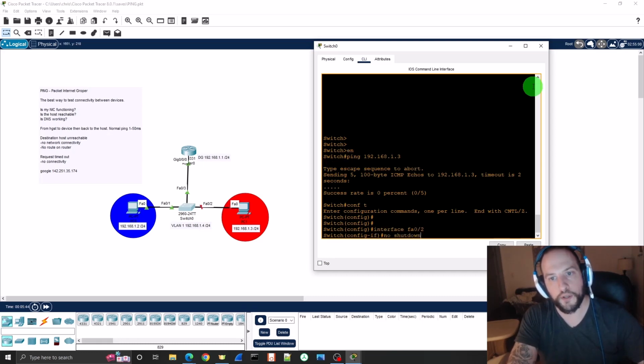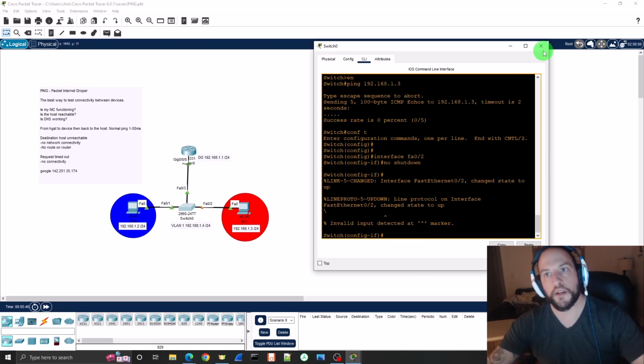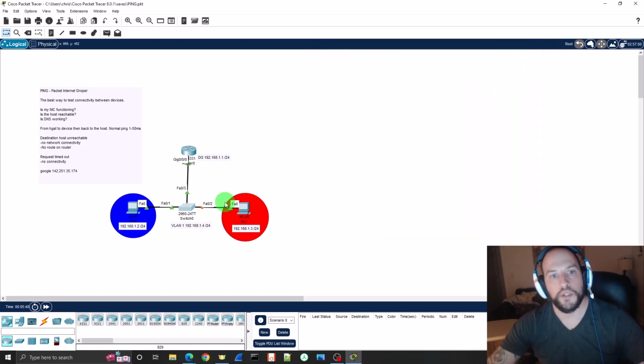The no shutdown command. And so yeah, that's how you troubleshoot on a network between devices, how you figure out where the issue is. You just ping from the central point and work your way outward and go to each segment, each device, and figure out where the issue is.